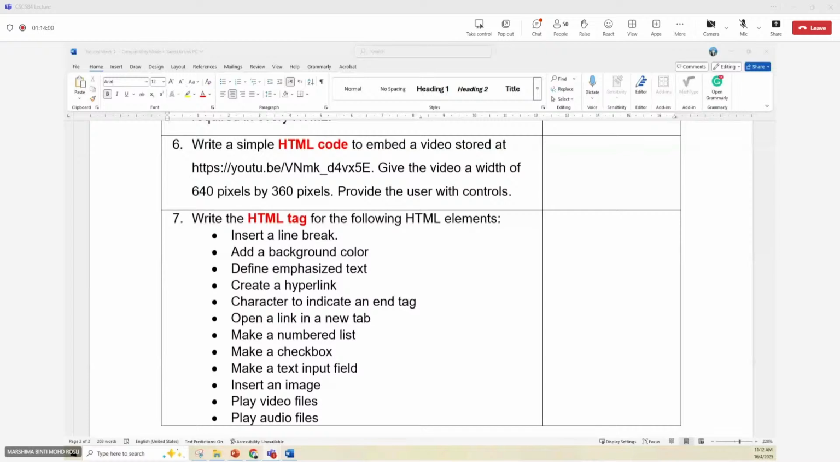Okay, how about the character to indicate an end tag? What is the character to indicate an end tag? Yeah, an end tag is actually a slash. Yes, we call it slash or backslash.